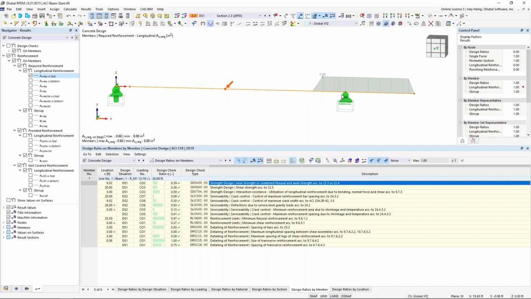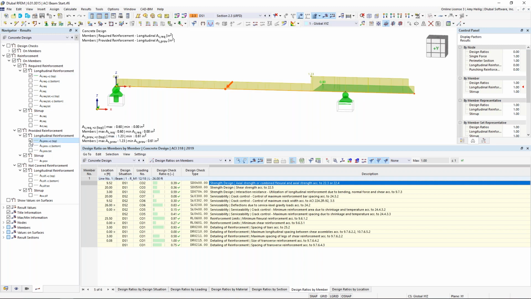In a similar fashion, we can turn on the required reinforcement for the top, which makes sense. We see it over here along the support and into the cantilever. We can overlay the provided reinforcement at the top. And again, this is greater than the required. So those are some various options in terms of how to graphically view these concrete design results, both in table format as well as within the graphical options.